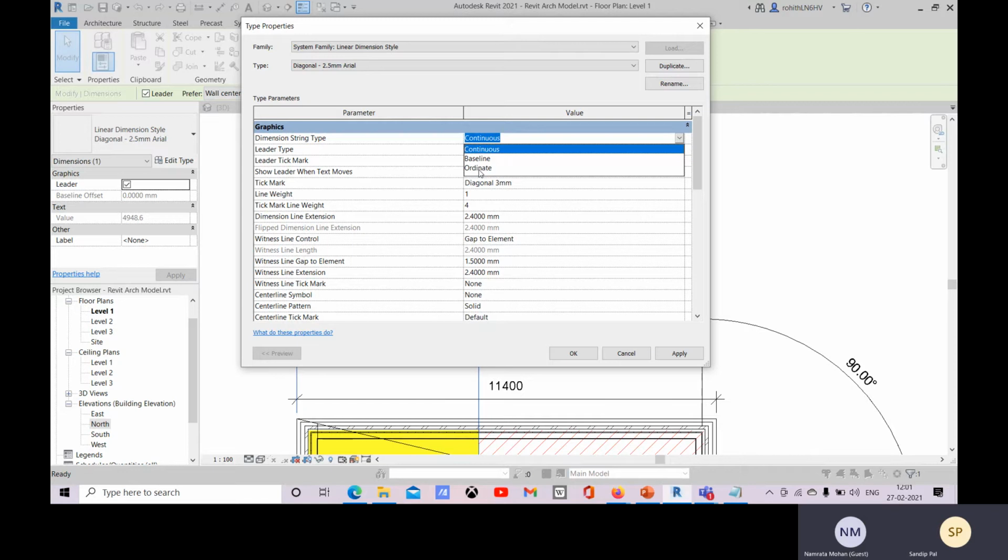Continuous is from one dimension. It then goes on continuously, giving it from the last end, right? Baseline is from one point, many dimensions. One fixed base, one fixed point, the beginning, and then it ends according to the height. And ordinate is x by y, I guess.